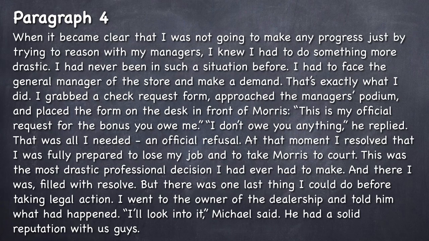This is my official request for the bonus you owe me. I don't owe you anything, he replied. That was all I needed, an official refusal. At that moment, I resolved that I was fully prepared to lose my job and take Morris to court. This was the most drastic professional decision I had ever had to make. And there I was, filled with resolve.